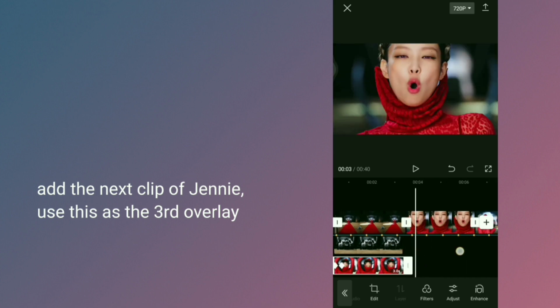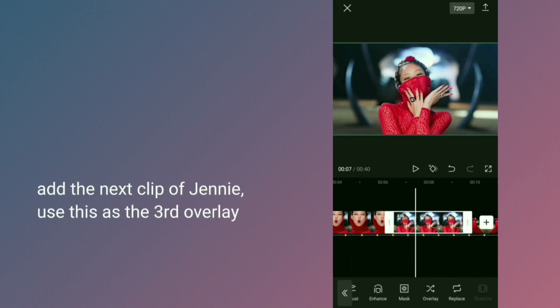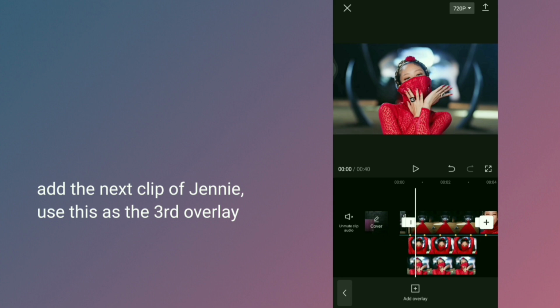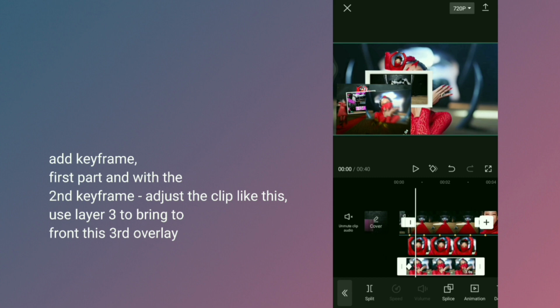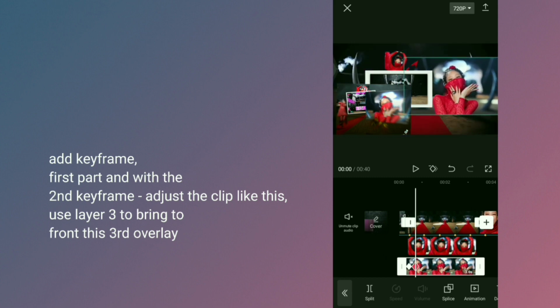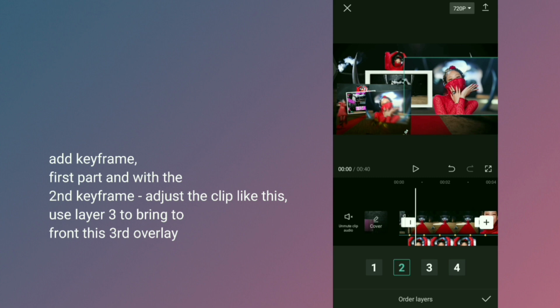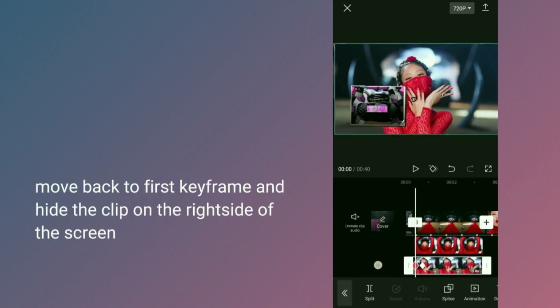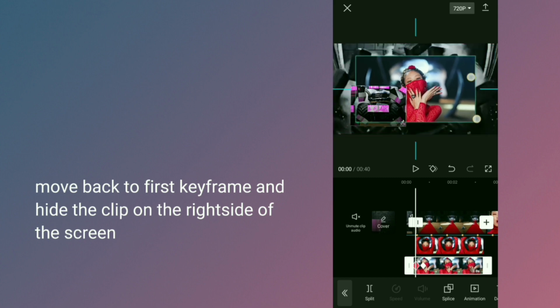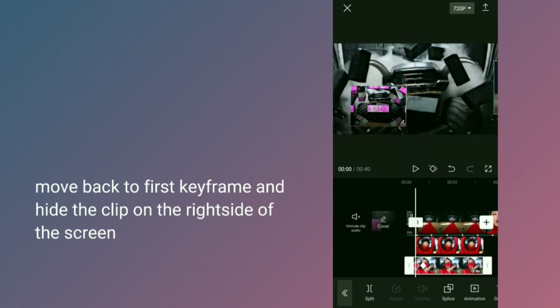Add the next clip of YEJI. Use this as the third overlay. Add keyframe, first part, and with the second keyframe. Adjust the clip like this. Use layer 3 to bring to front this third overlay. Move back to first keyframe and hide the clip on the right side of the screen.